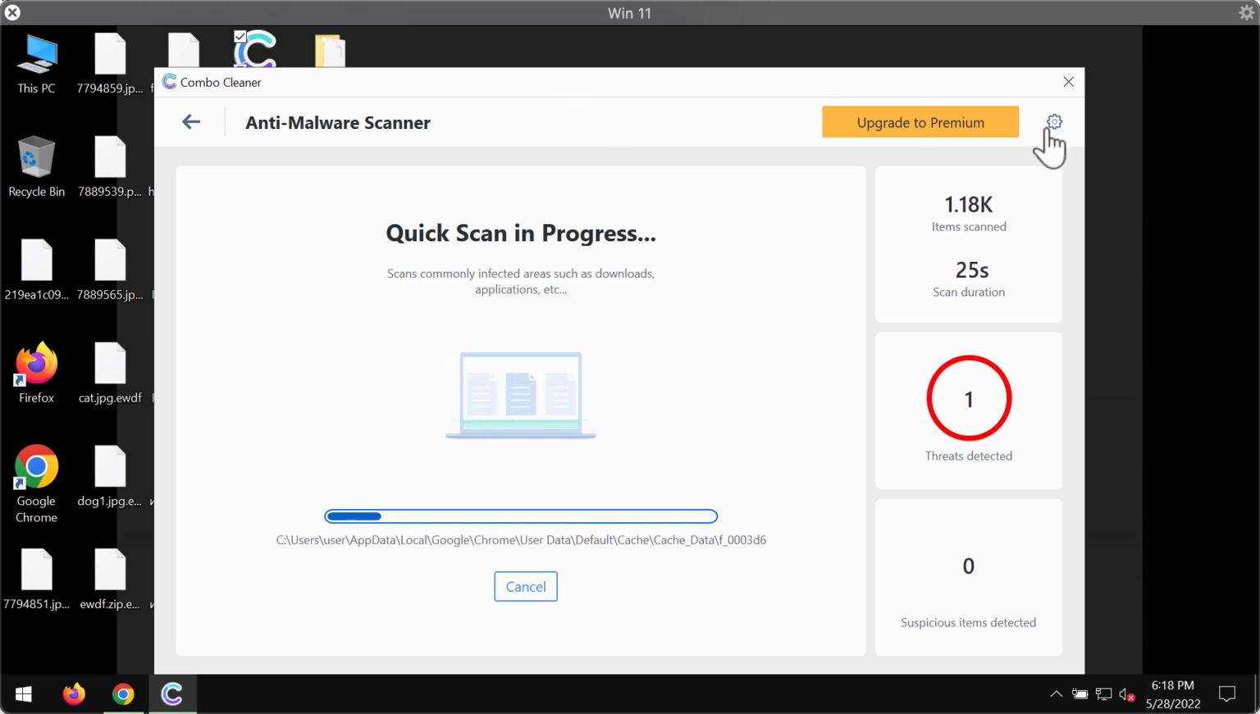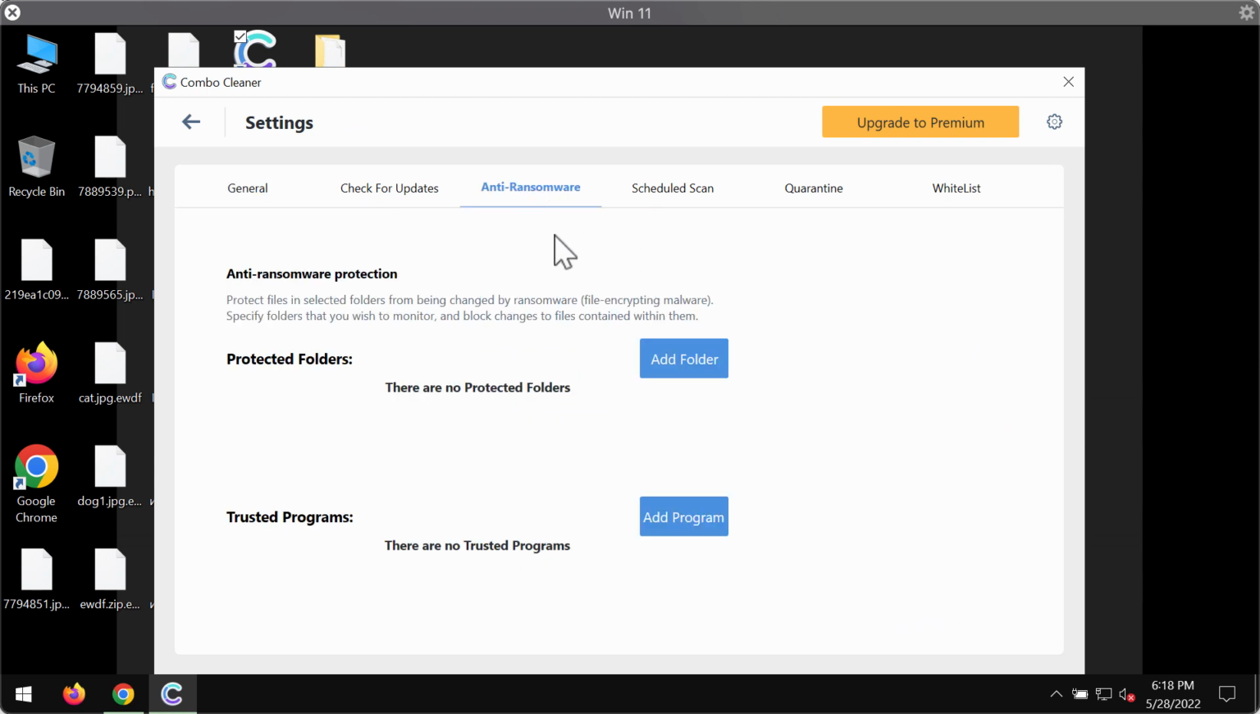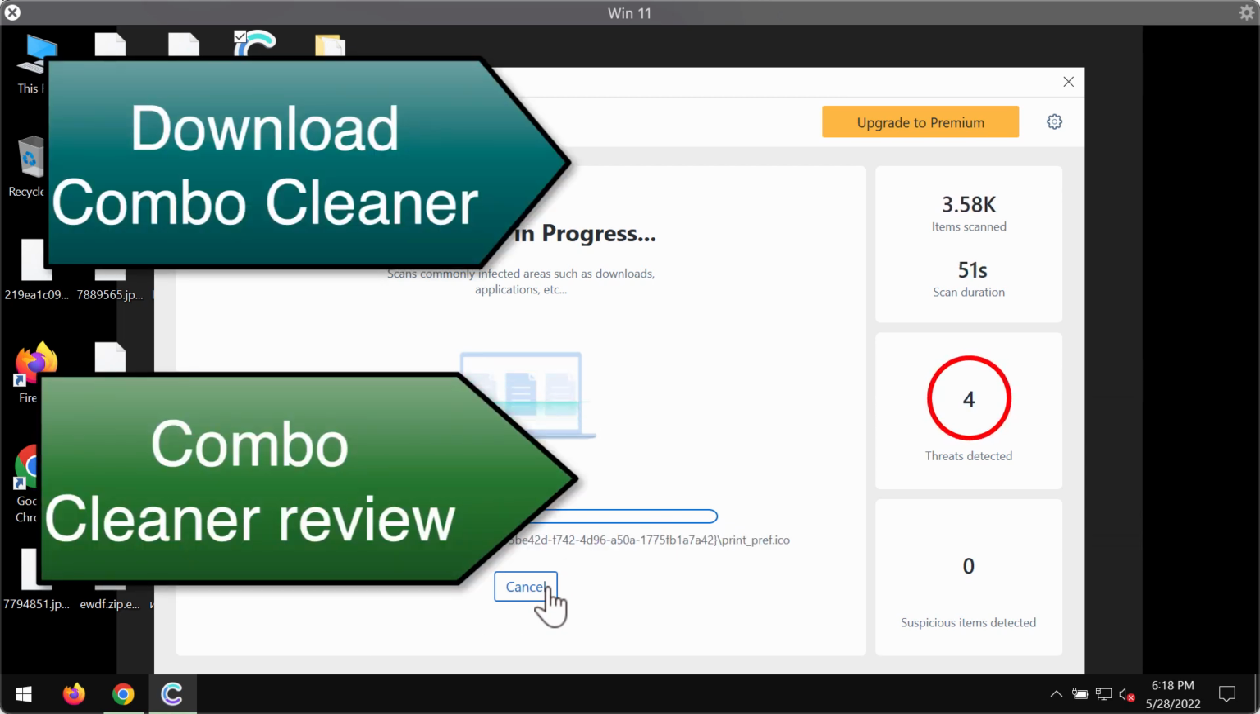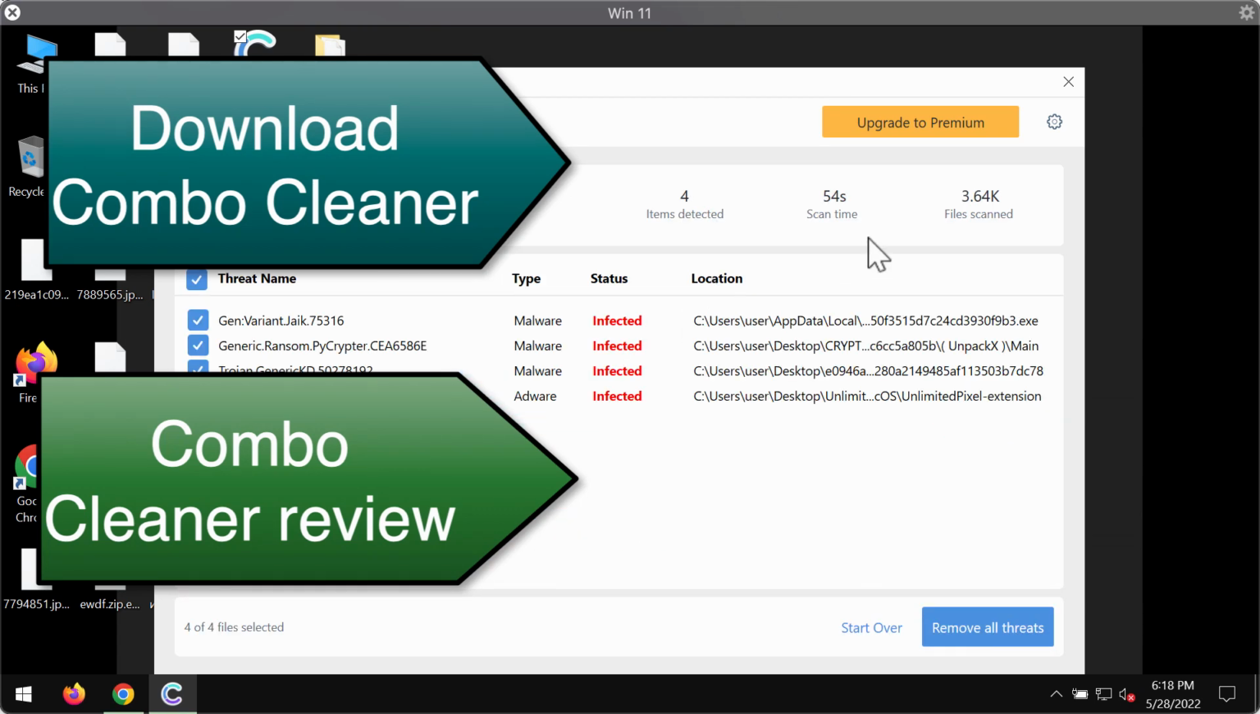While the scanning is taking place, please pay attention to some features in Combo Cleaner. For instance, there is a great feature called anti-ransomware, which allows you to add certain folders that will always be protected against ransomware attacks. Then at the end of the scan, you'll see the summary of all the threats which were found, and you'll be able to see the names of these threats and their locations on the system. We strongly advise that you upgrade to Premium to delete all of them altogether and automatically.